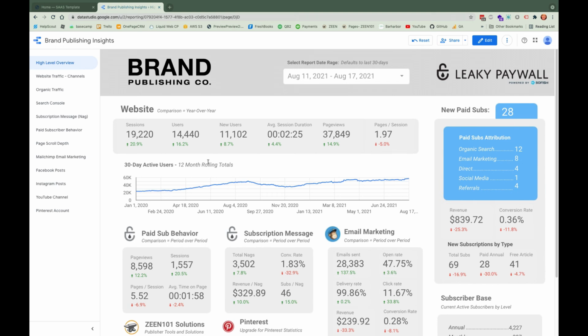Cool. And I noticed that you have some really neat little green arrows and red arrows here. What do those mean? Yeah, we like green. Green means it is above the previous period by that percentage. So here, the one you highlighted, our sessions for brand publishing company are 20% larger in this 7-day period than they were in 2020 for that same period.